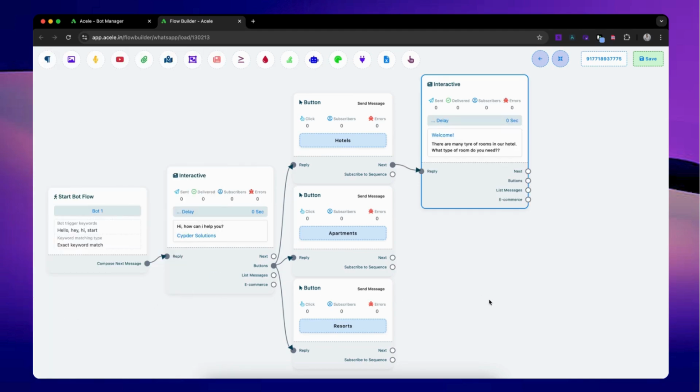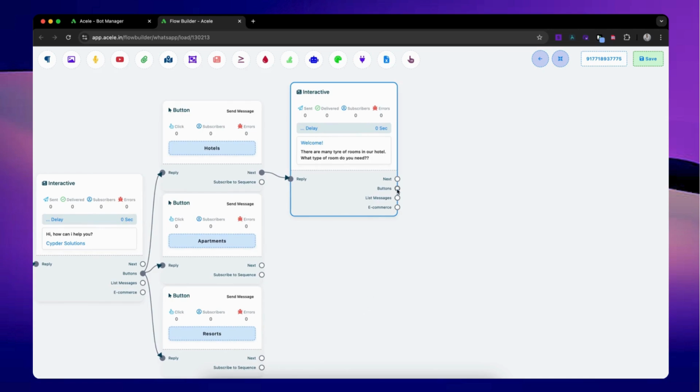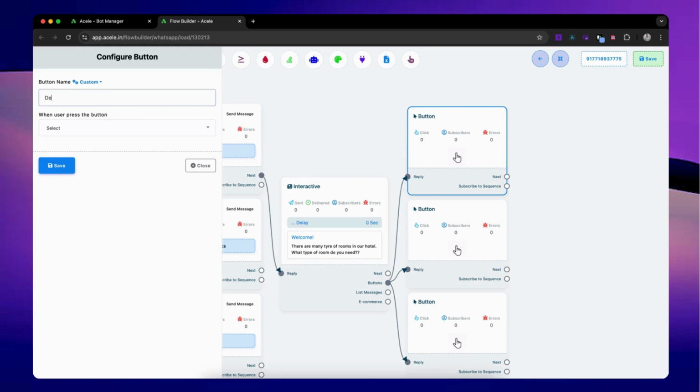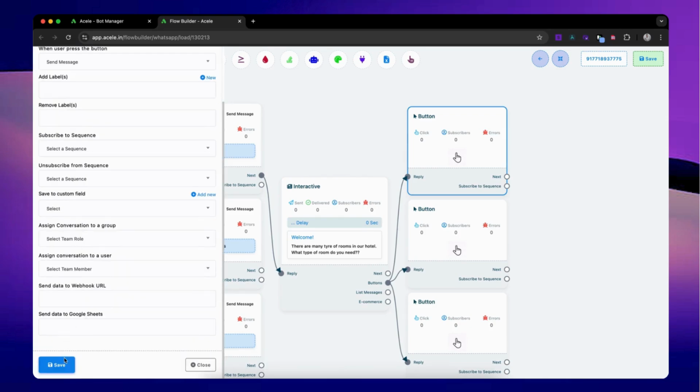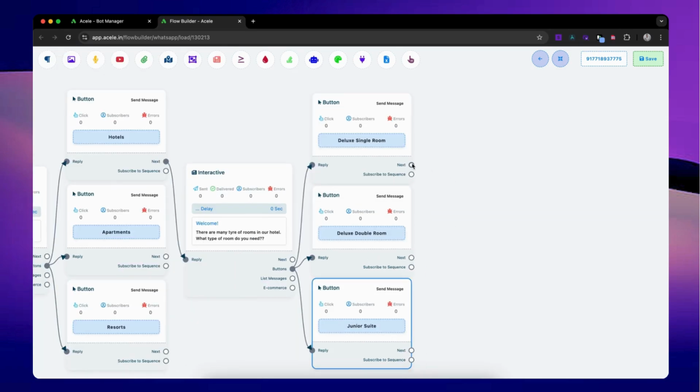Similarly, we want to take 3 inline buttons from the button socket of the interactive component. Type a name in the button name field, and select the button type. Here, we select Send Message, then hit the Save button. Similarly, configure the other 2 inline button components.